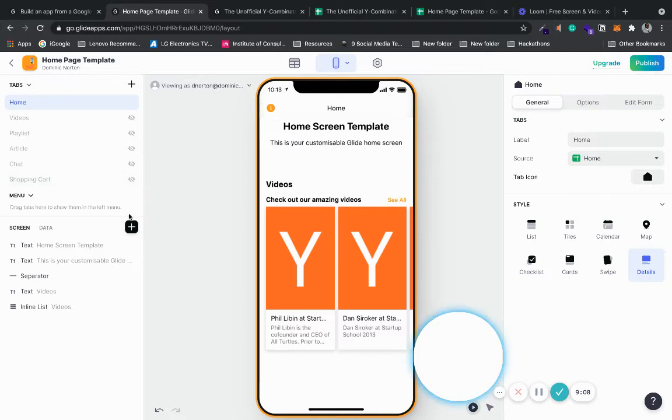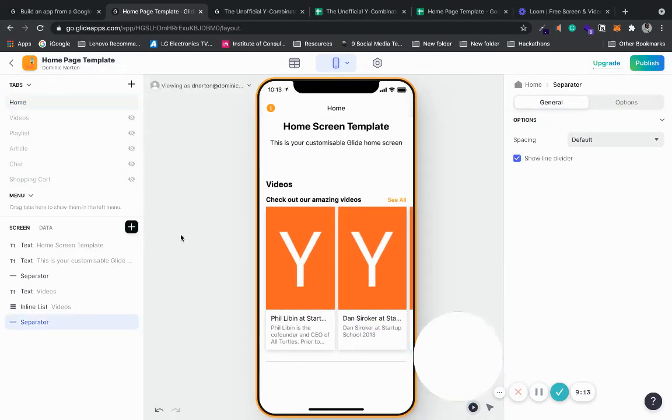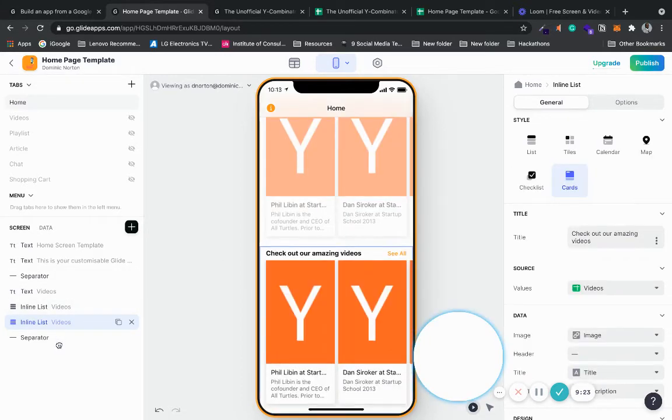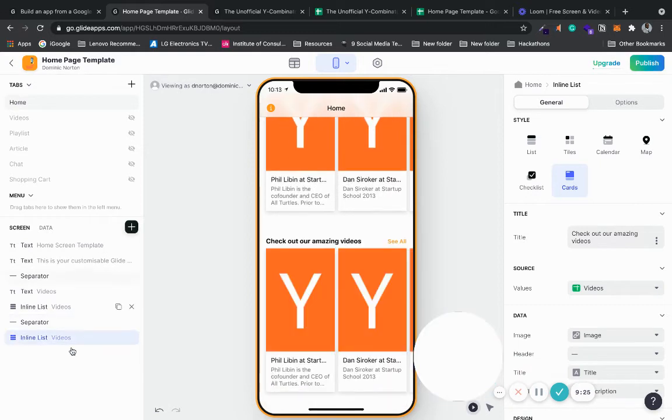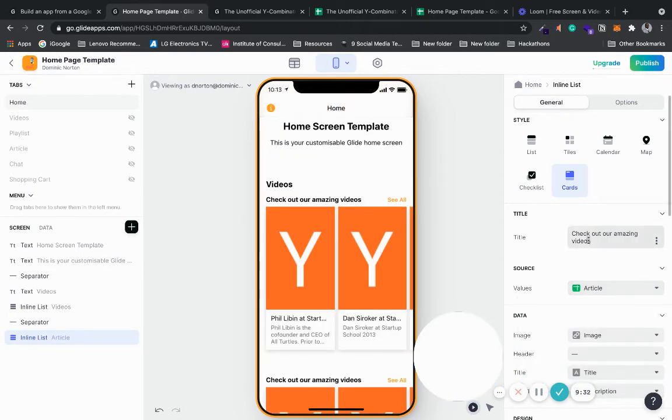And what we may want to do next is create another separator. This time I think I'm going to do a medium. Let's see. Yeah, medium should be good. And I'm going to duplicate this. I'm going to scroll down. I'm actually going to change the source to article. And I'm going to say, check out our amazing articles.